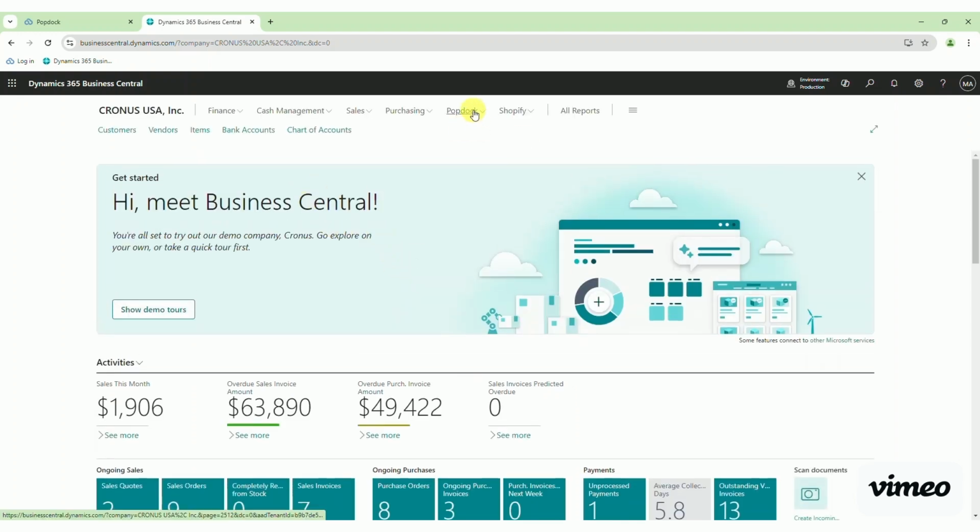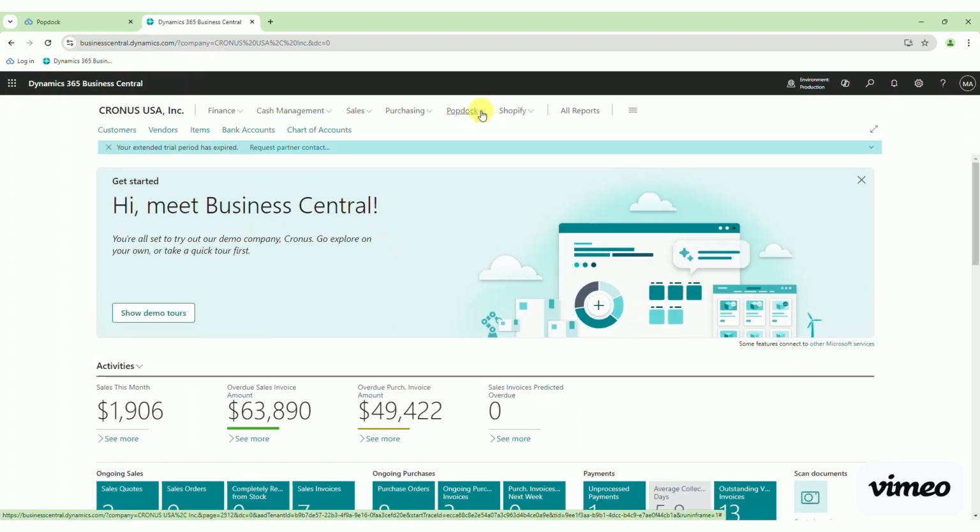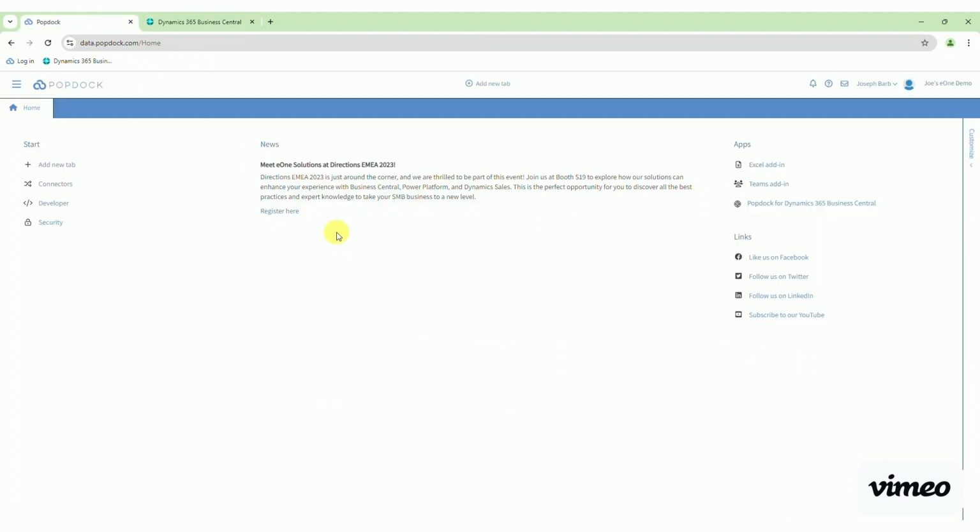And when you return here, you should see Popdock here at the top. And you have a few different options. Right now, if you click on either one of these options, it's not going to give you anything because we have not completed the setup yet. So now we want to go ahead and head over to Popdock.